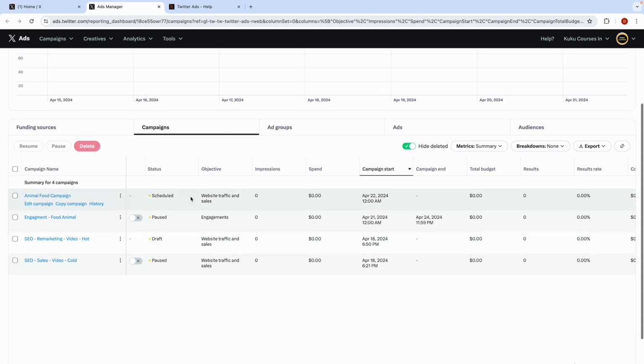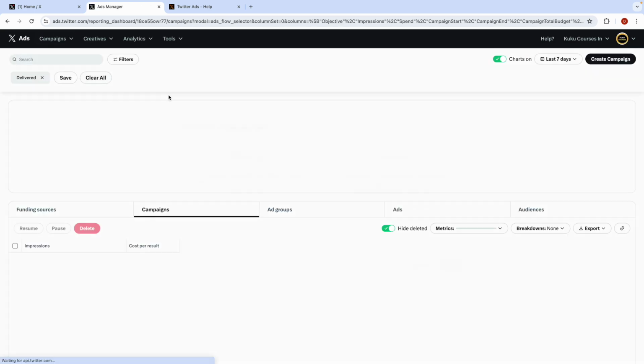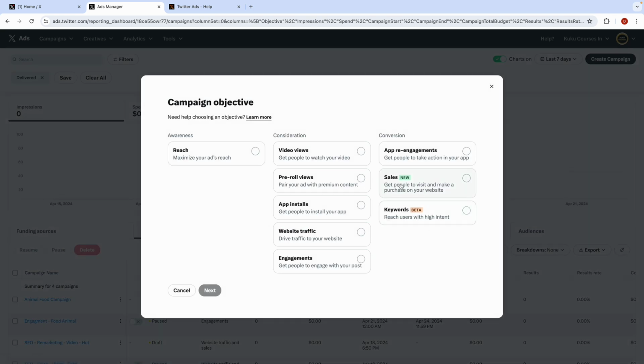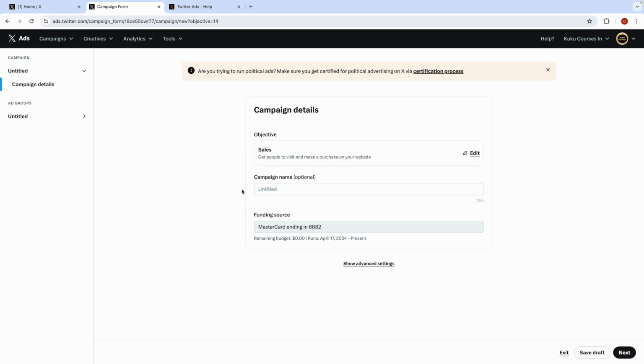These are all the campaigns we have created, but there are many more things. For example, if you create an advanced campaign, there are some advanced campaigns like sales campaigns. These are very advanced campaigns, because these are the campaigns that will give you profits if you are trying to sell something.